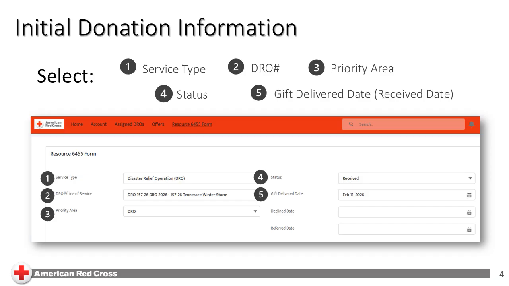Status. Select Received. The Resource 6455 is entered after the product or service is received. Once Received is selected, Gift Delivered Date will open. Gift Delivered Date is also known as Received Date. This is the date the product or service is received on the DRO. Click on Calendar and select Date Delivered. The declined date and referred date should be left blank. They are not needed for DRO activity.